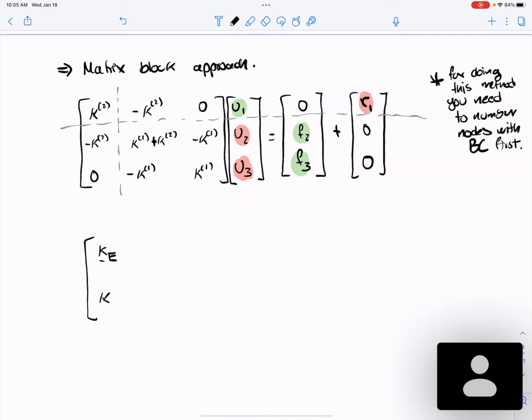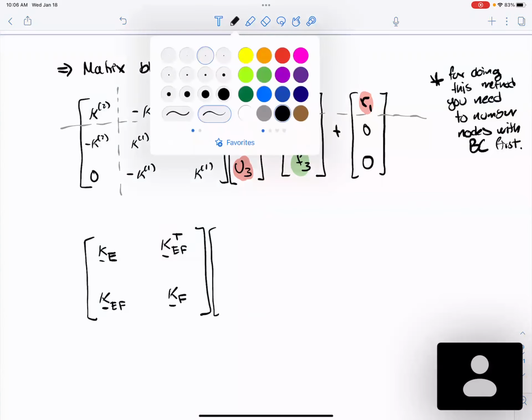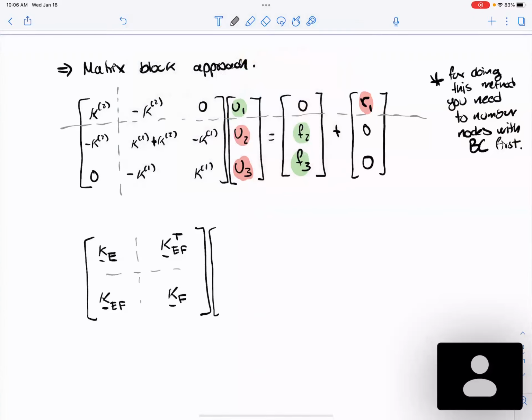We're going to name this rectangular matrix KEF. This is going to be KEF transpose, and it's going to be KF. This is why it's called matrix blocks, because in this case, K2 is just a number, but the other 3 are matrices, 2 of them rectangular, and the other one a square matrix. Now our displacements are also, this is going to be some sub-vector called UE or DE, and this one is UF.